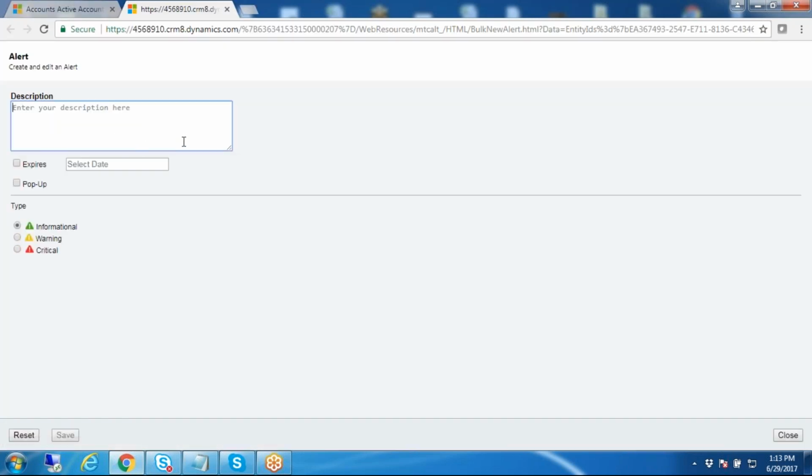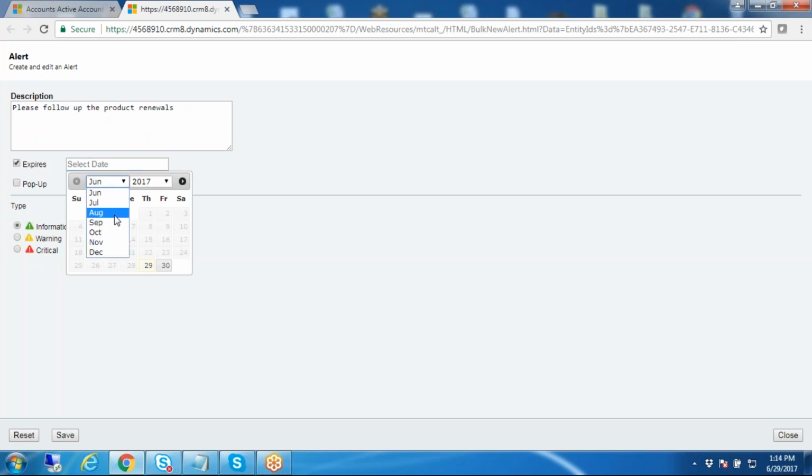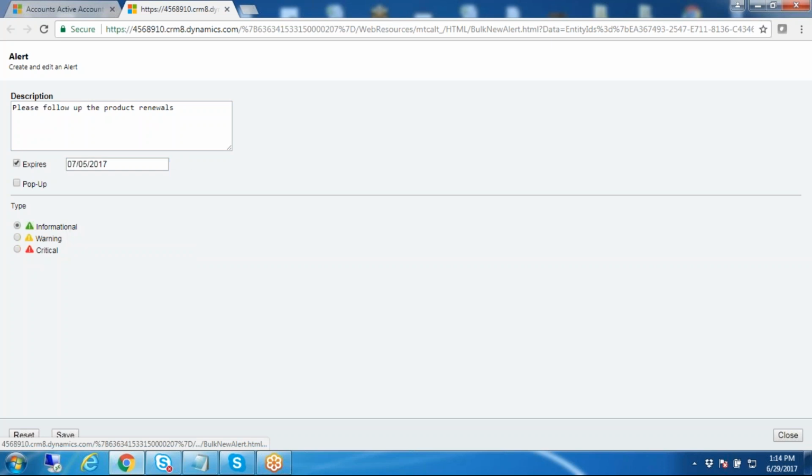It will take me to a new window where I need to give the description, as in the information that you would like to pass on to the person who opens this particular record. I'm going to say, please follow up the product renewals. If you want to set the expiry date, just click the checkbox and give the expiry date. I'll select July 5th.